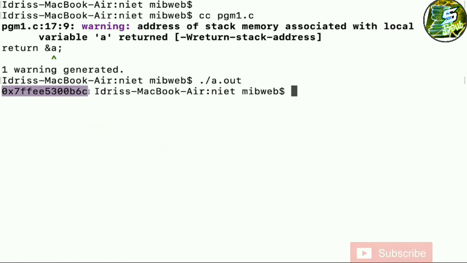Since my compiler uses 8 bytes of addressing, it returns the address in about 12 hexadecimal digits: 1, 2, 3, 4, 5, 6, 7, 8, 9, 10, 11, 12. Not to worry about it. It's the same address of A.